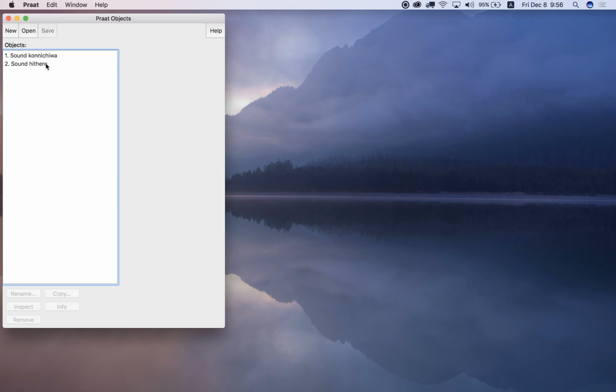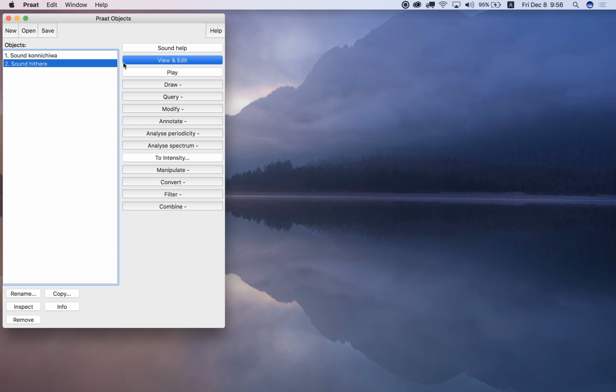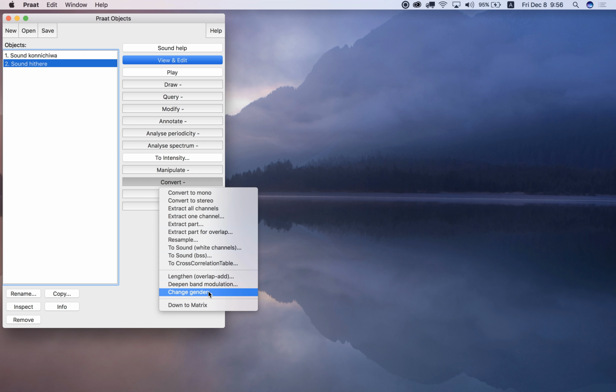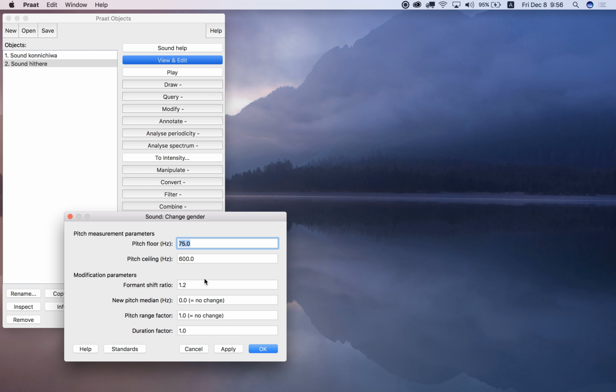So let's choose one of the sound files. We'll choose the English one. And let's try going to convert and change gender. What this does is it shifts the formants of the sound so that a male sounds more like a female and a female sounds more like a male. And we can change the formant shift ratio here. If it's a male changing to a female, we want a formant shift ratio of about 1.1. So let's try that.